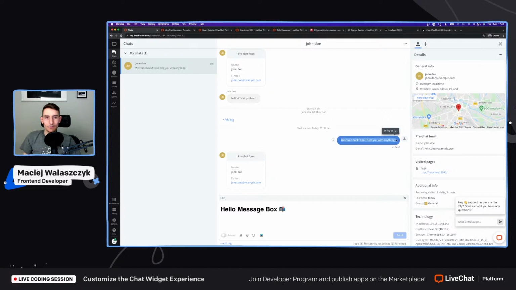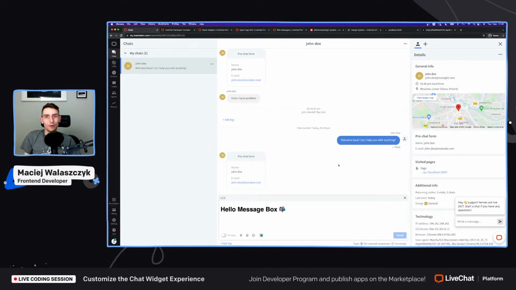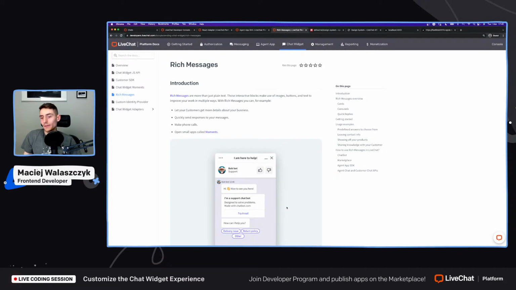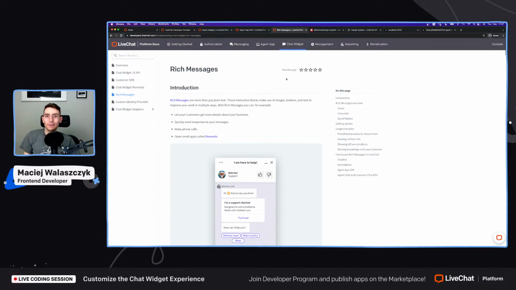Regular messages contain only text, so there's no place for buttons. But actually we have something called rich messages, and they are rich because they contain more than just text. They can contain a lot of things, like buttons and images, and they have formatted text like title and subtitle. And you can read more about rich messages on our developers.livechat.com documentation under Chat Widget rich messages.